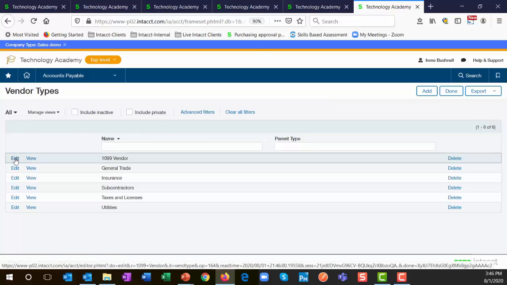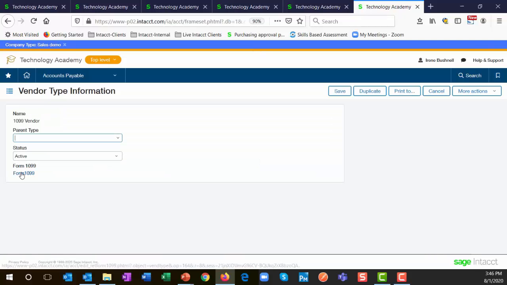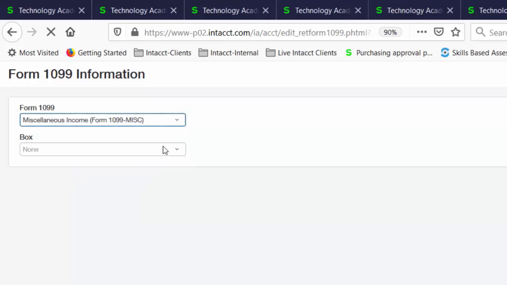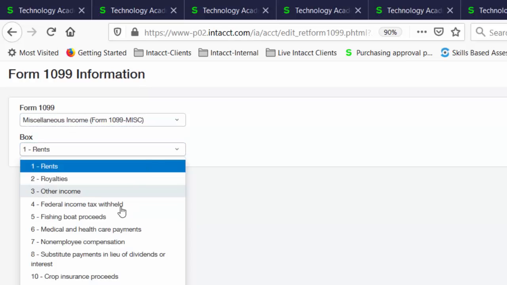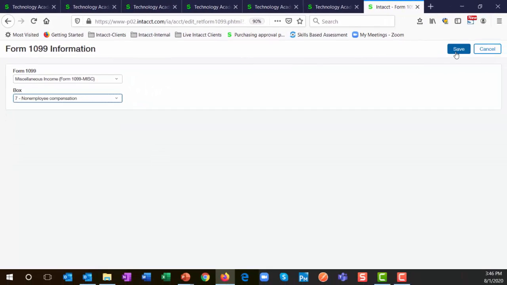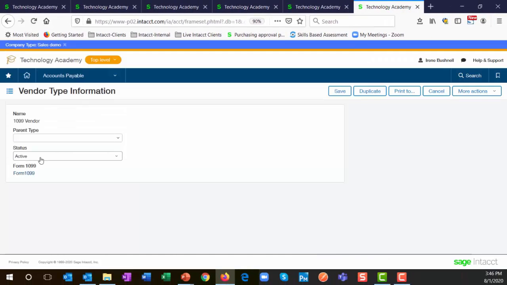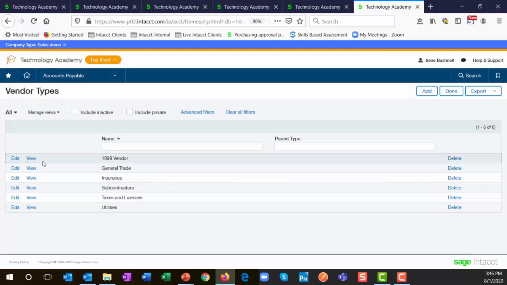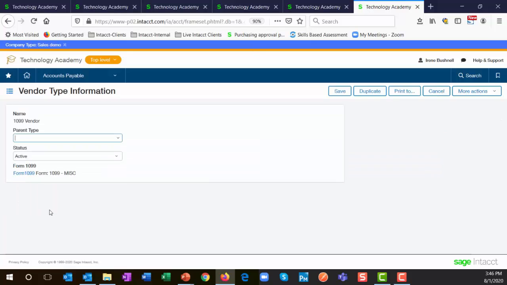However, once it's been set up, if I go back in and click in Edit, notice that I can now assign a default 1099 form. We'll go ahead and pick Miscellaneous Income. And I can pick Box 7, Non-Employee Compensation. I can save that. And my vendor type, I'm going to go ahead and save. My vendor 1099 type now has defaulted that 1099 Miscellaneous Box 7.